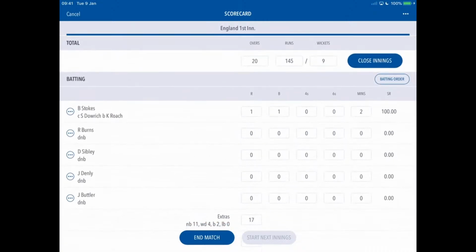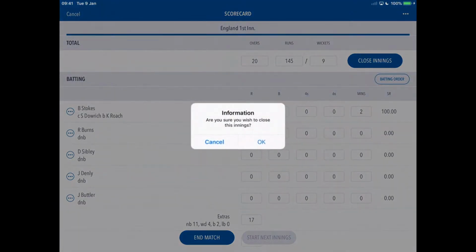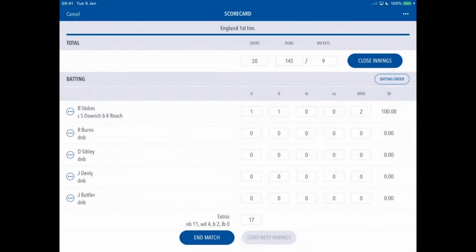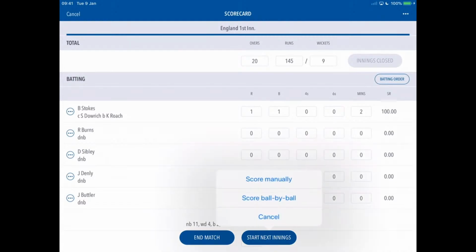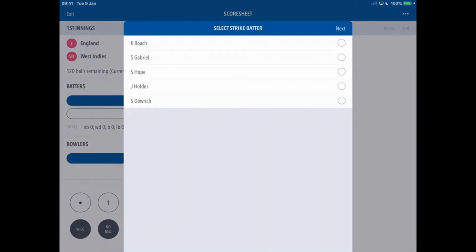I need to scroll back to the top of the screen to see the close innings button, because I don't want to end the match, which is at the bottom. So I'm going to touch close innings, and it'll ask me, am I sure? And I'm going to touch OK. And then it gives me the start next innings button. So if I press start next innings, this time I am going to score properly, ball by ball.